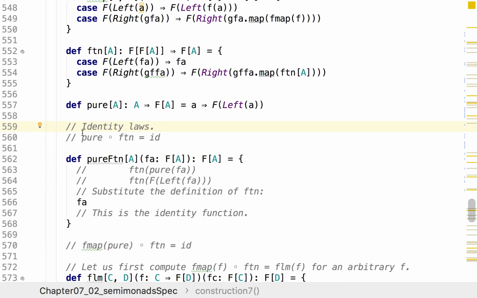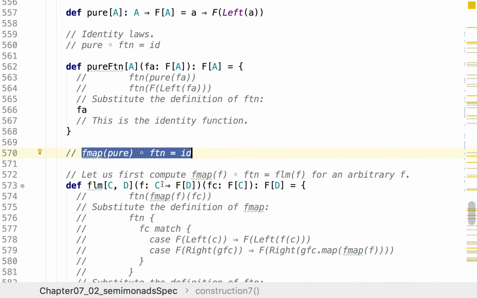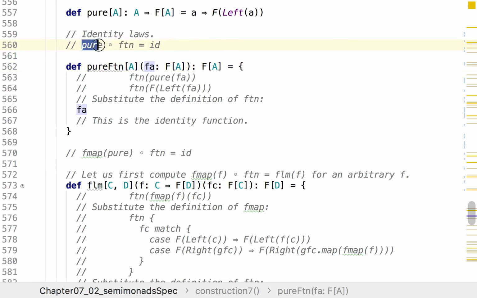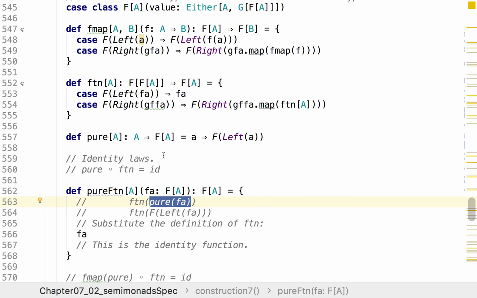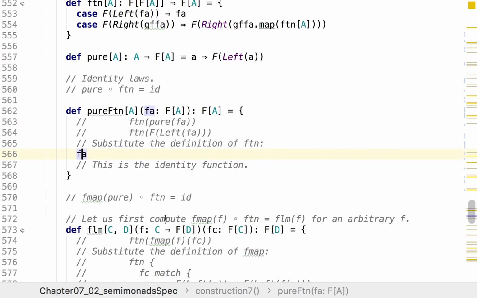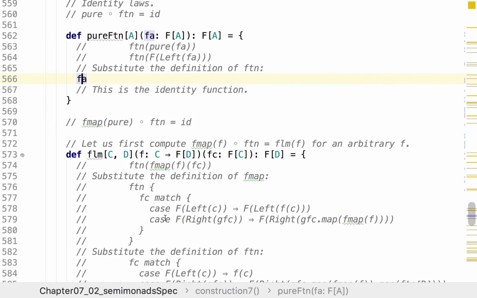Let us verify the laws. This is the identity, second identity law. We just substitute the definitions again. So to verify this law, we need to take some arbitrary FA, apply pure to it, and then apply flatten to that result. So that's flatten of pure of FA. Substitute the definition of pure, we get f of left of FA. Substitute the definition of flatten, that's FA. So that's identity.